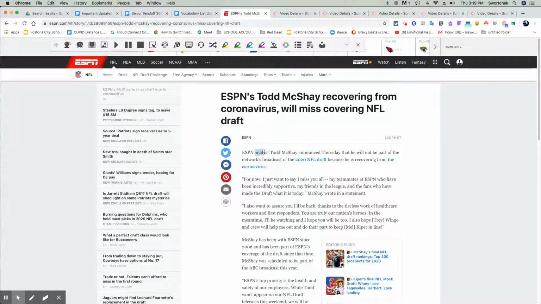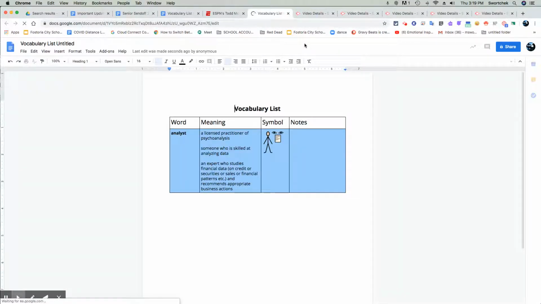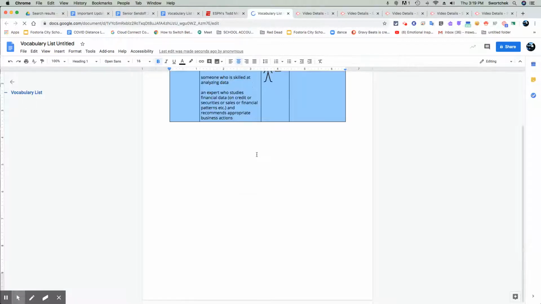So if analyst is a word that you want to know, you can force it into a vocab list just like you did before and have the same result. So here comes the vocab list, and we have ourselves a vocab list. Analyst, licensed practitioner, the whole nine yards.